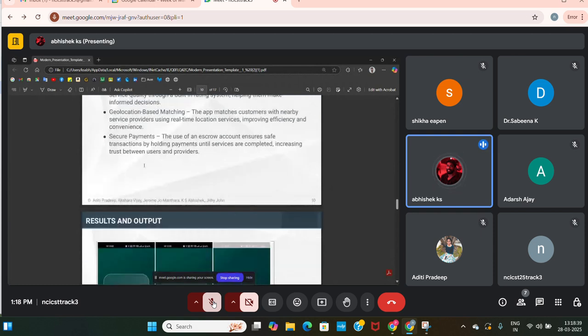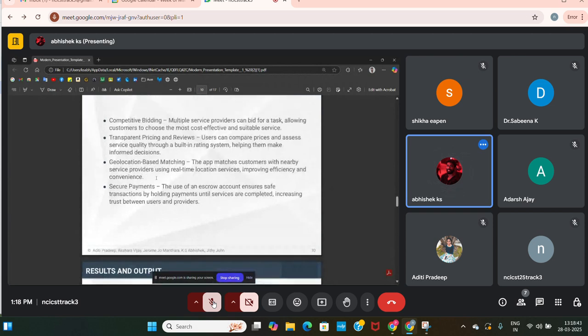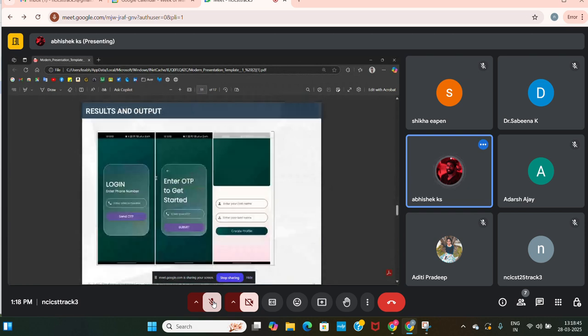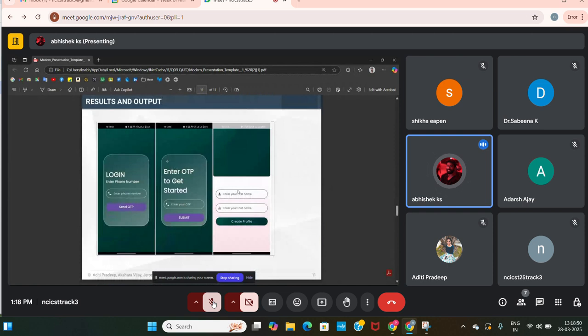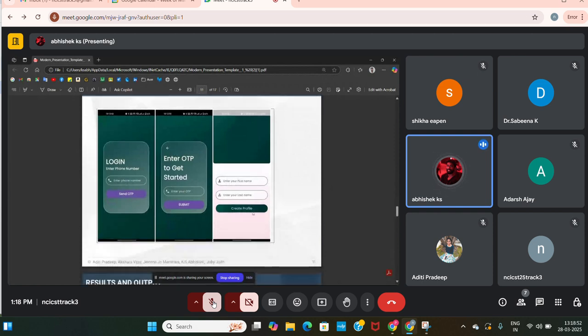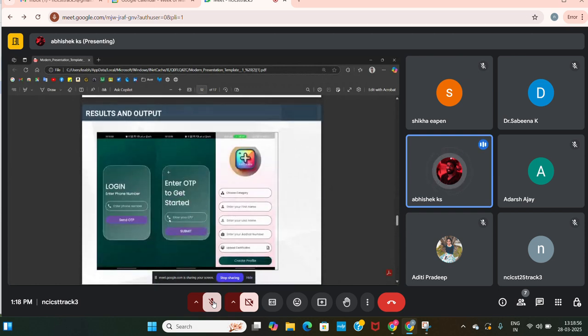And as I said, there's a secure payment which is done by the escrow agent. So coming to the results and output, this is the authentication page for the customer app. They have to fill the first name and last name, and then they have to create profile. This is the authentication page for service provider app.